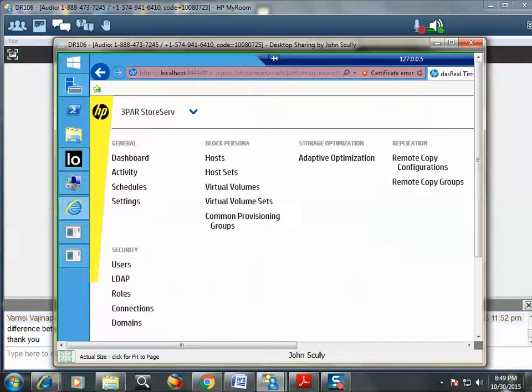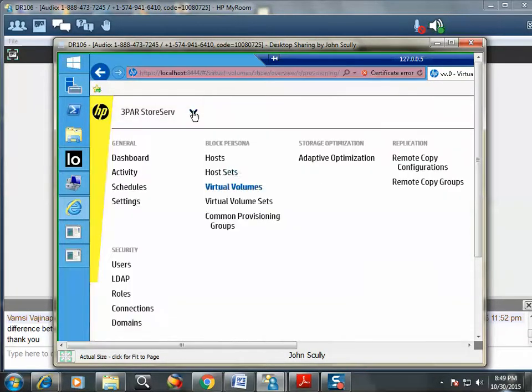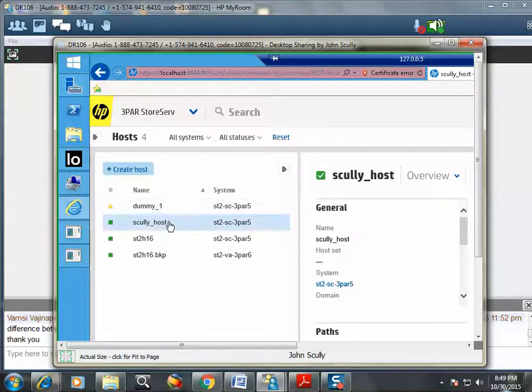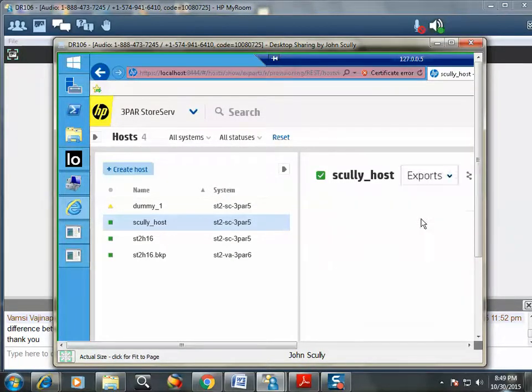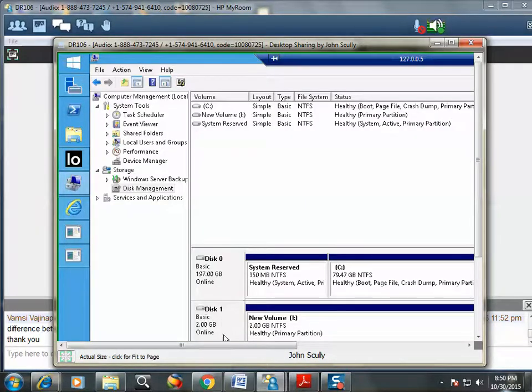Just to set up my demo, I have a volume. Well, let me go to my hosts here. Here's my host, Scully host. I'm going to change the view to export. And I have a volume called VV0 set up. It's the only volume exported to my host. It's 2 gig. So I have a volume called VV.0 exported to my Windows host here. It's 2 gig. And just to show you that part, if I go into Windows Disk Manager, here's my volume. It's mounted, the drive letter is I.